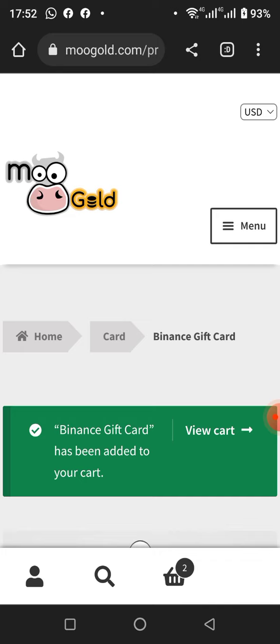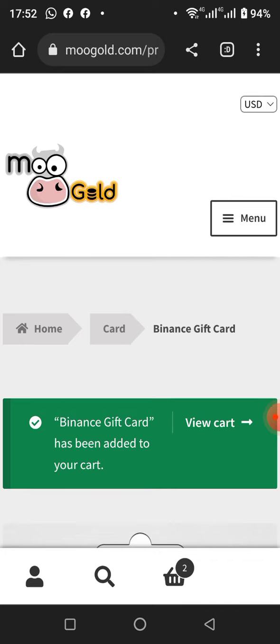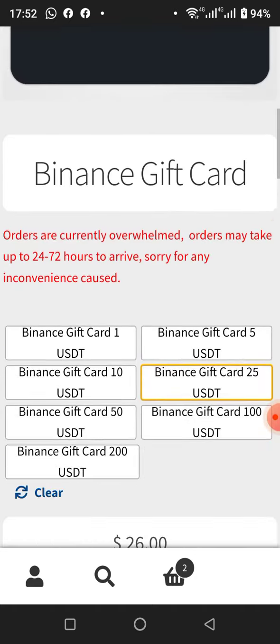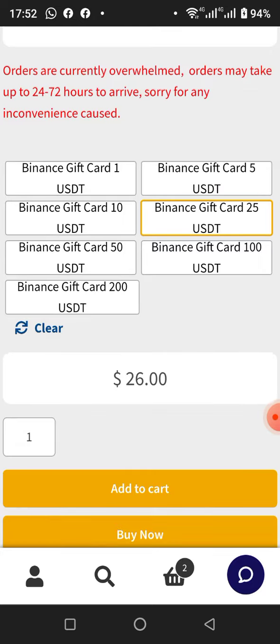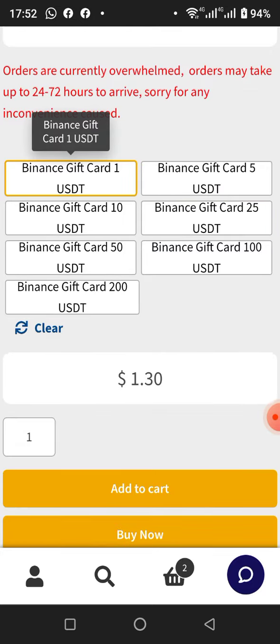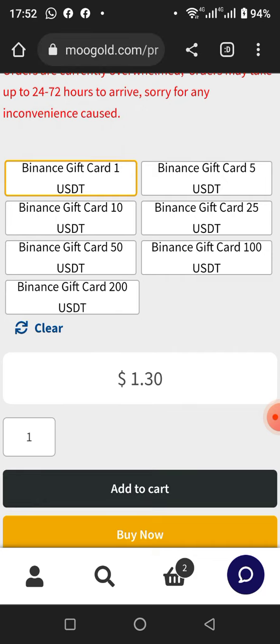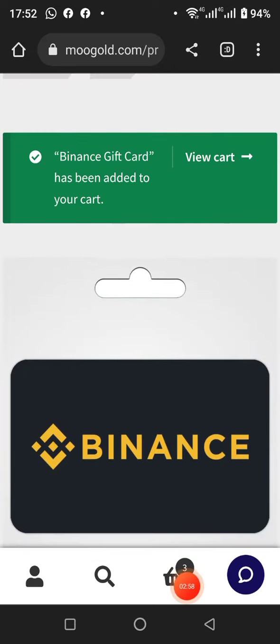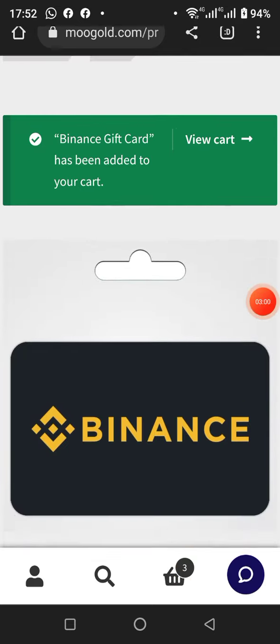That's 78 already. Okay, 78 means I can still add 1. So 1.3, it will be 79.3. So I can still add this to cart. So let's go to my cart. You can see I have 3 items on my cart.